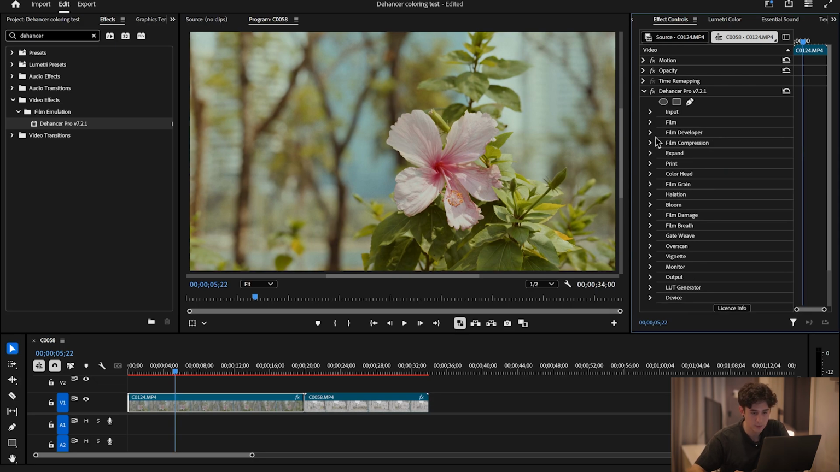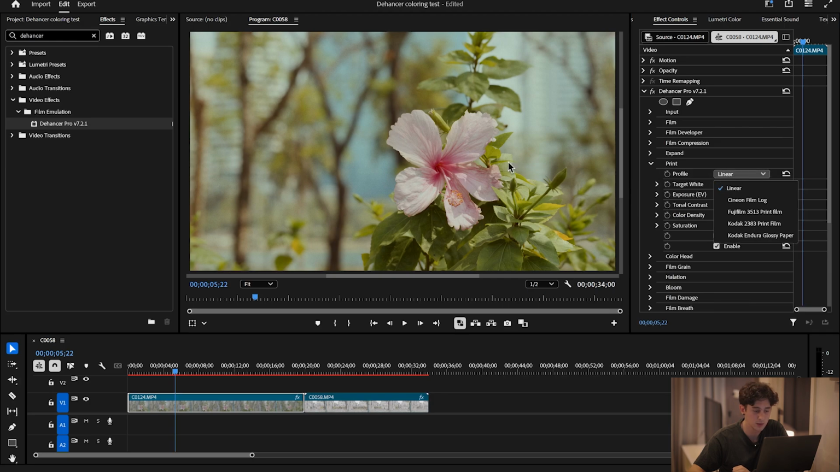Seems okay. After the film developer, we have the film compression, which I do not touch because whenever I use it, I didn't see any difference. Expand, I don't use this either. But here, when it comes to print, if you want to give your image a different look, you can choose these print profiles. So for example, okay, it's enabled.